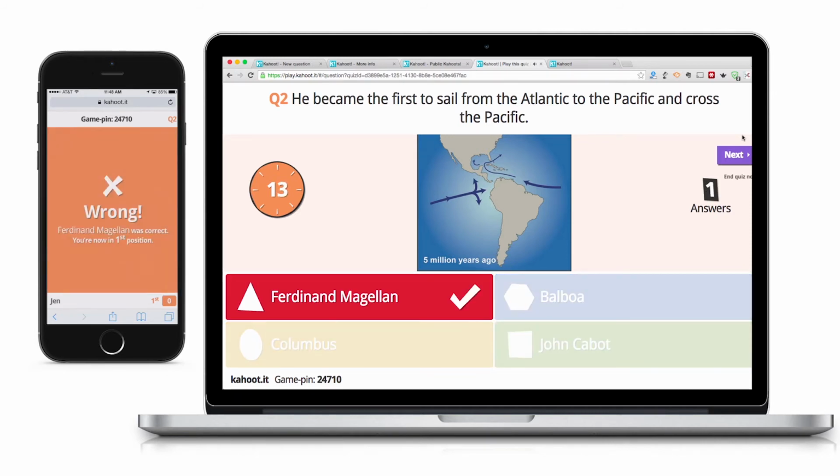Magellan. Wrong. Magellan. Jen, don't worry. You and I, after this, when we're done here, we're going to study those explorers. Okay, I need to study. It's okay.